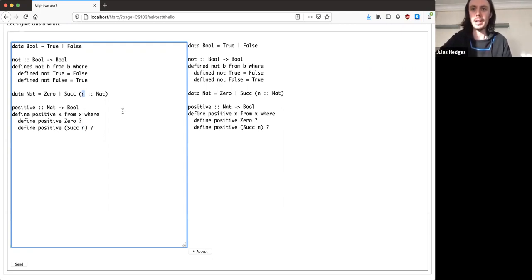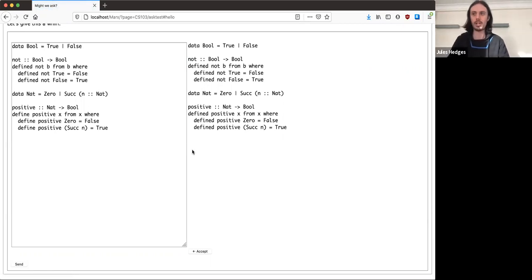Okay, so we can start filling in this definition. If the input is 0, then we know that the positive function should return false because 0 is not positive. And for the second case, if you think about it, if the input is the successor of anything, then it can't be 0. So it's positive no matter what. So we can ignore n and we can write that the function should return true. Now we send this and all our defines have changed into defines.